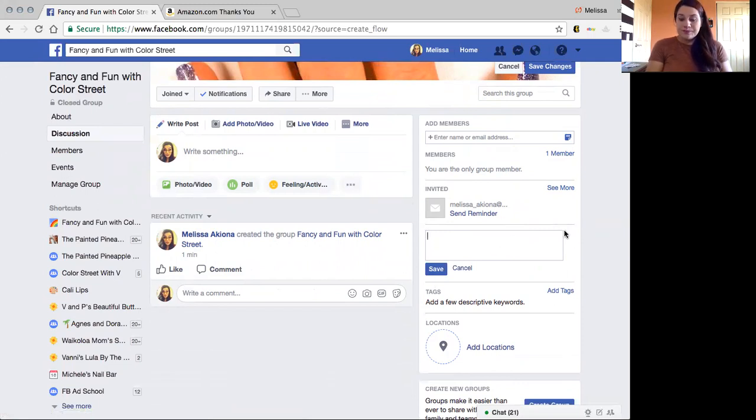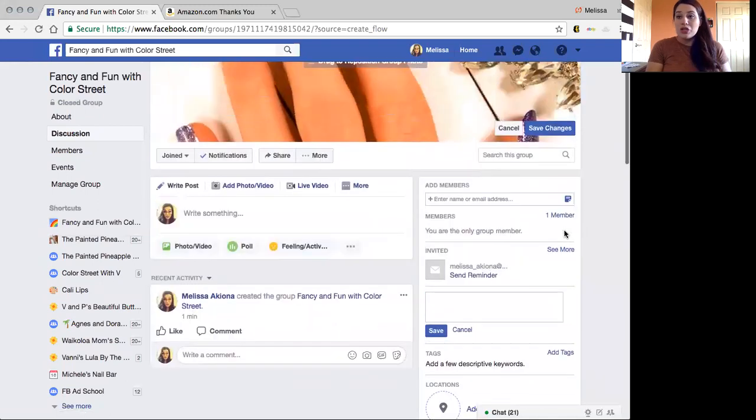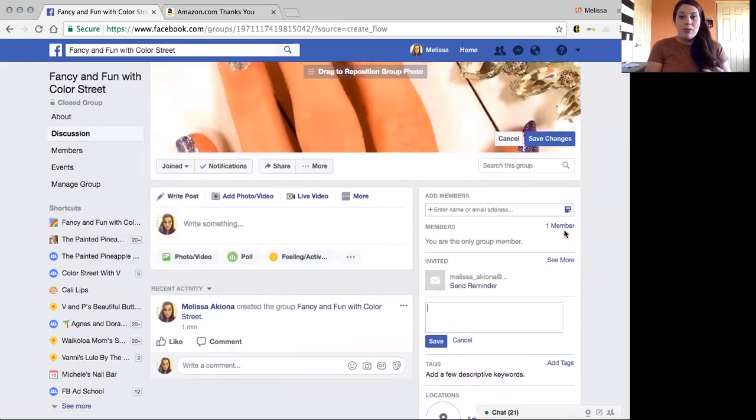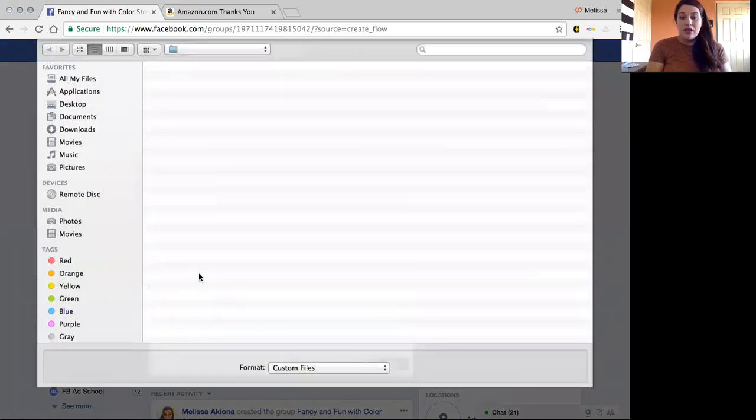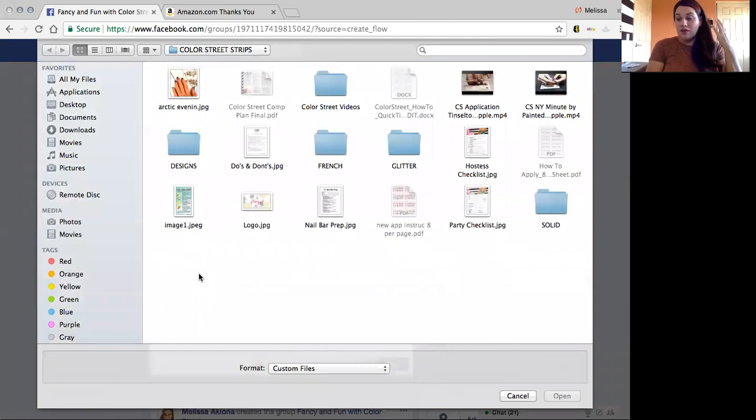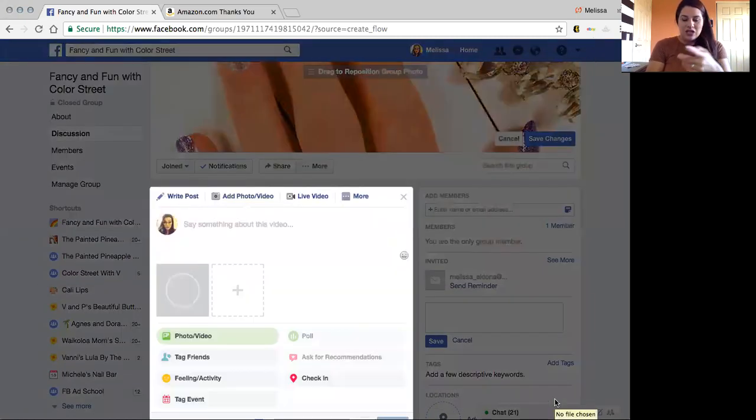Then, if you want to start adding pictures to your group, so that when people come in they can start seeing stuff about Color Street, you can start making posts right away. If you want to add photos or videos, great things would be the application videos, which you can find both in your back office as well as on the Color Street graphics group. You'll find different application videos. I've made my own. That's what this application video is here.